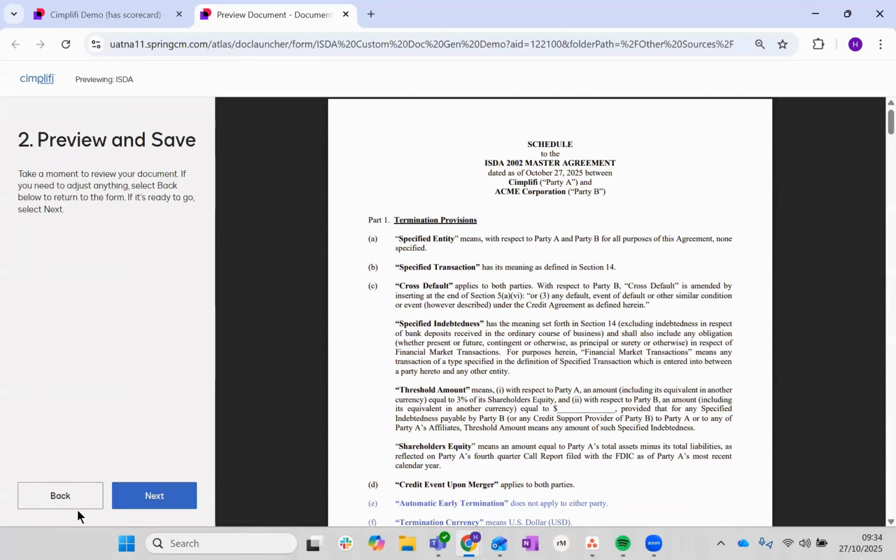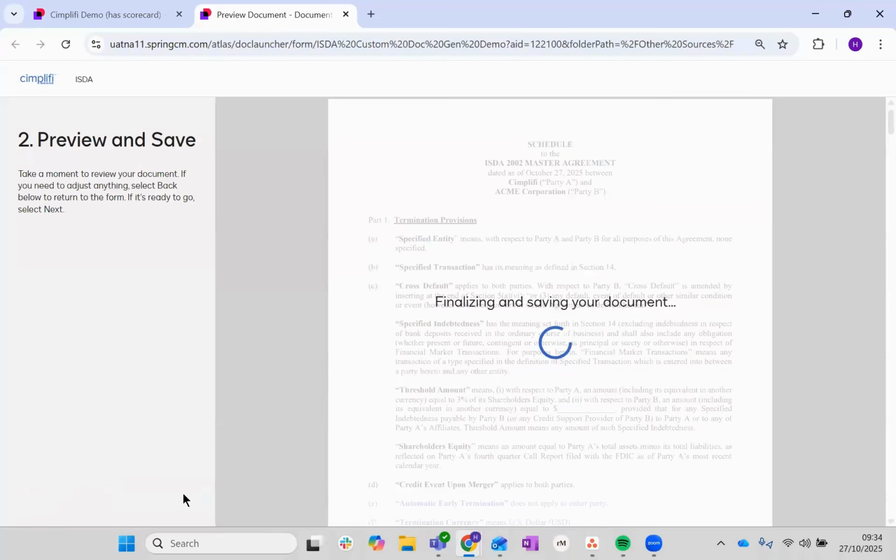Or if there are still a couple of edits I want to make, anything like that, I can go back and forth as many times as I need to until I'm happy with this preview. At this point, I am happy, so I'm going to go ahead and click Next. What this does is now generate my agreement. It creates that first draft of our ISDA agreement within a matter of minutes. And it's now going to launch my predefined workflow process in the background.